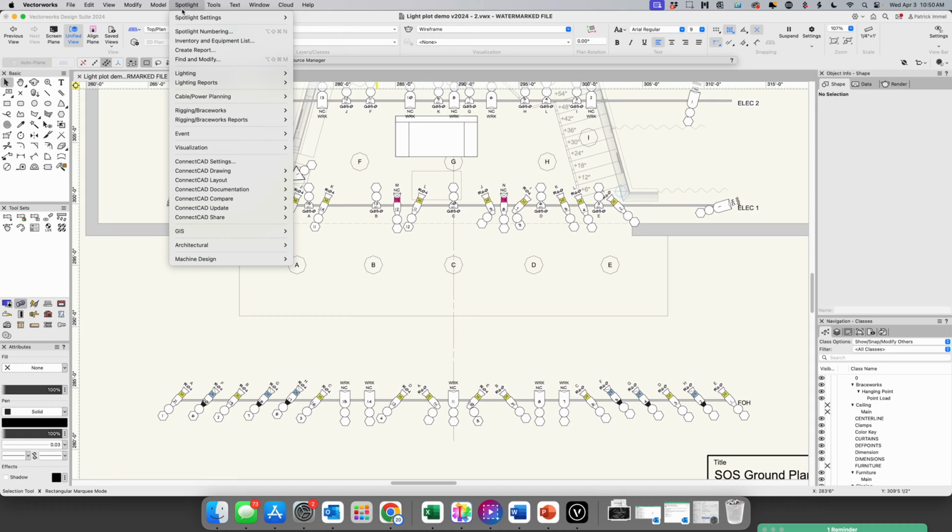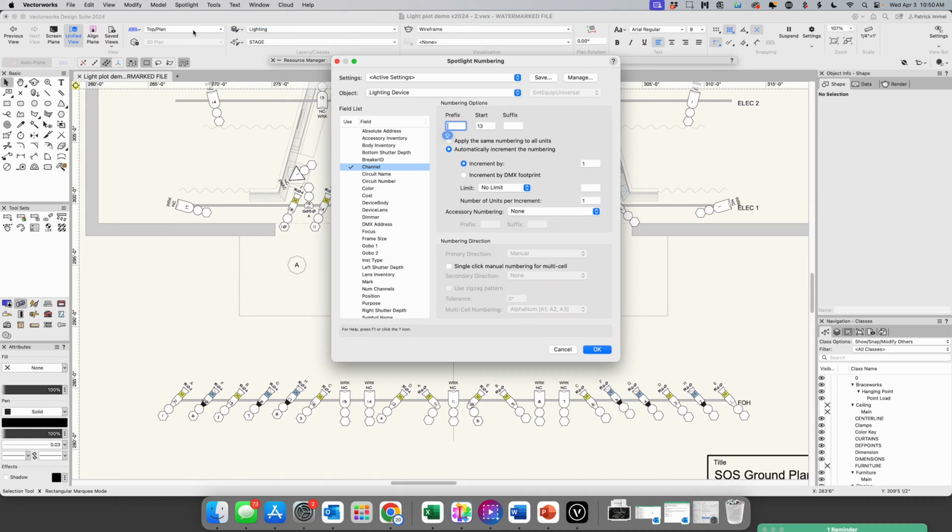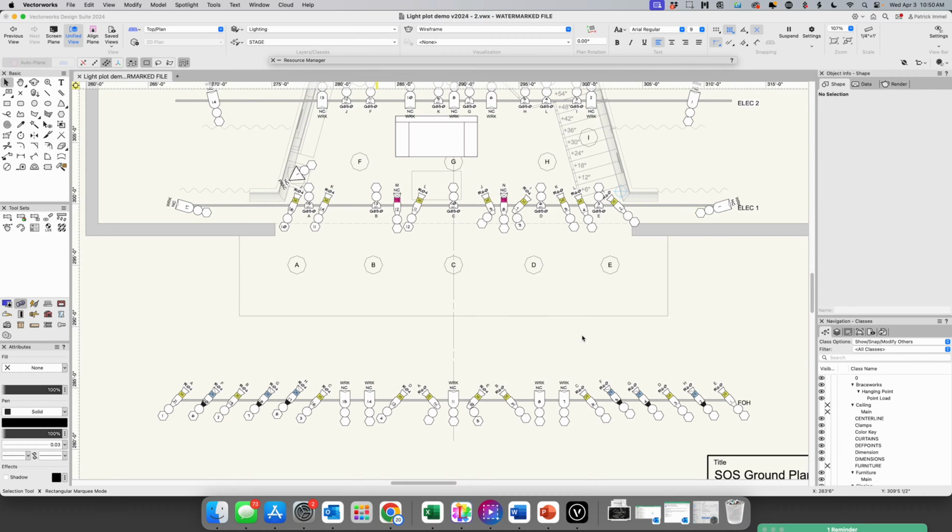And the nice thing is Spotlight remembers where we were. So now it says, okay, we're going to start numbering, but we're going to start numbering on 13 because that's the next channel. And I usually just keep going in order. So I'm going to click on OK. So we have A, B, C, D, E.